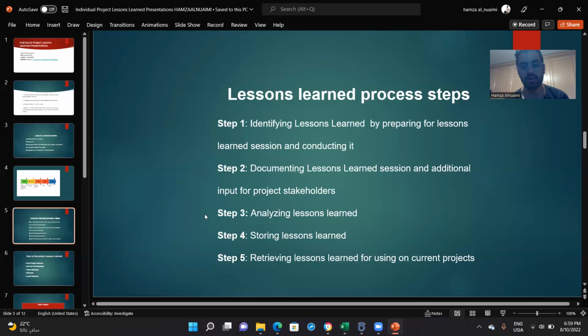Store: keep a copy of the lessons learned report on a shared disk or in the cloud, so they are accessible to all project teams. Retrieve: you retrieve the lessons learned from the archive to be used for your current project.